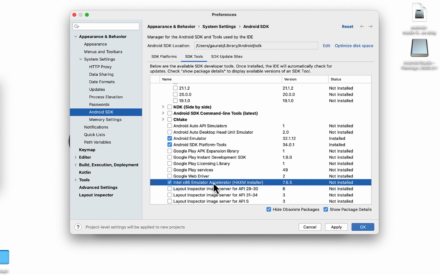you can also download this from the Intel website and install it. The requirement is that you need to turn on virtualization. Once you turn on virtualization, then you can install it. It will accelerate your emulator basically.